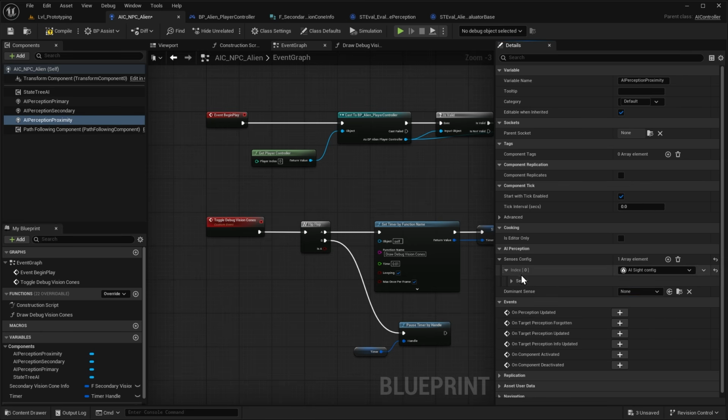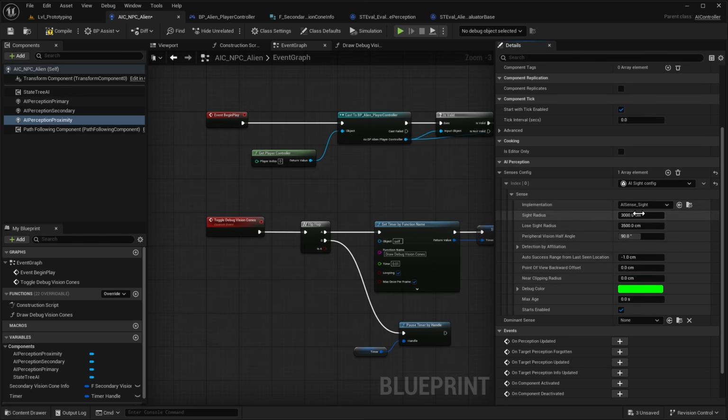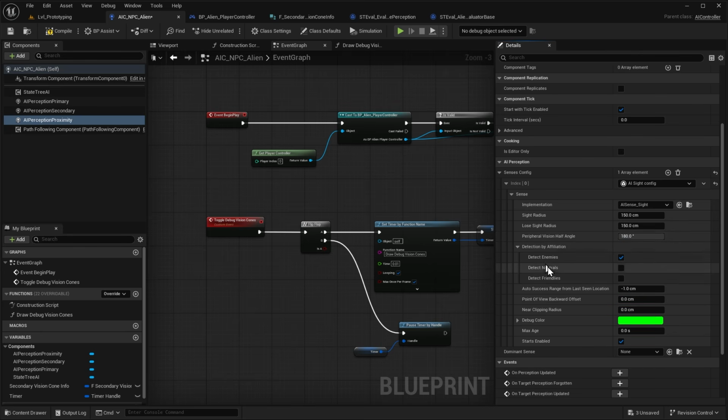Expand this out. For site radius, we will put this down as 150 units. Lose site radius, we'll put as 150 as well. Peripheral vision half angle, we will set to 180. So that means the total field of vision will be 360 degrees. Detection by affiliation, we need to make sure that all of these are selected. And max age, we will just set to 1 second. Compile and save.